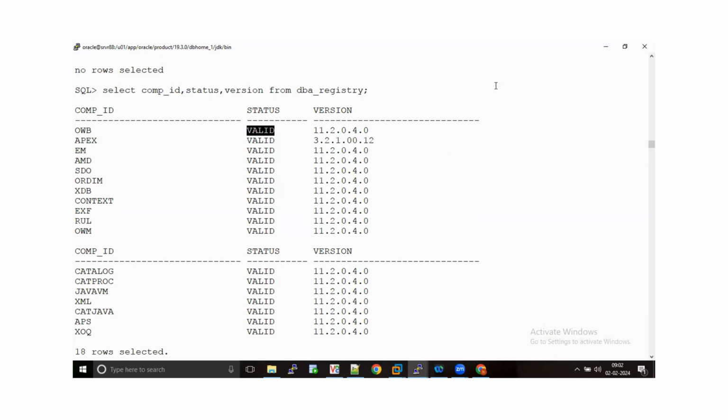Any questions, anybody? I know which type of errors we will get if we miss any steps. Errors are mostly invalid objects, and also these components can become invalid in some cases.